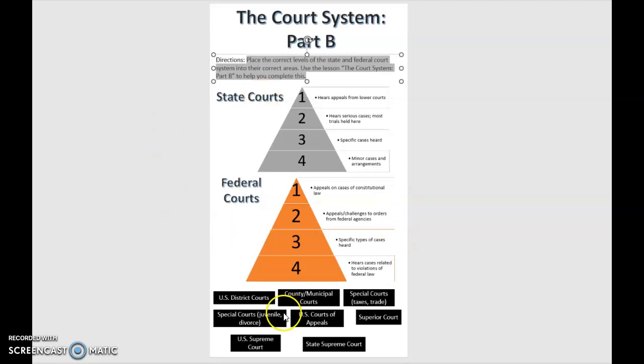So you do have two triangles here. You have the state courts and the federal courts, and you have the different definitions for the different levels of each of the court system there. So, for example, here number 4, minor cases, and arrangements. Number 3, specific cases heard. Number 2, hears serious cases, most trials held here. Number 1, hears appeals from lower courts.